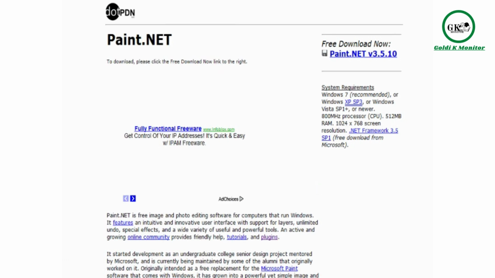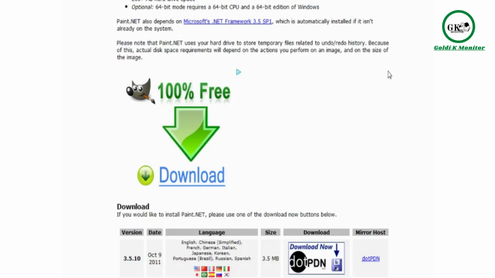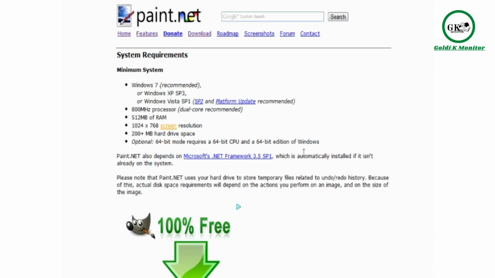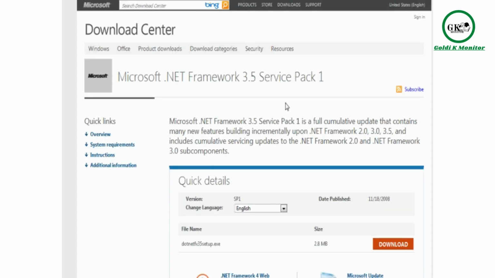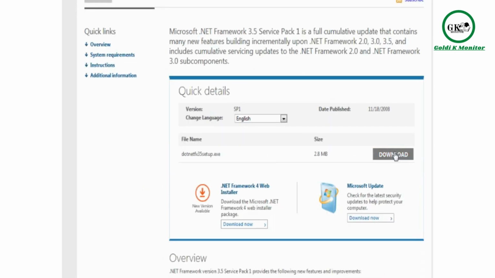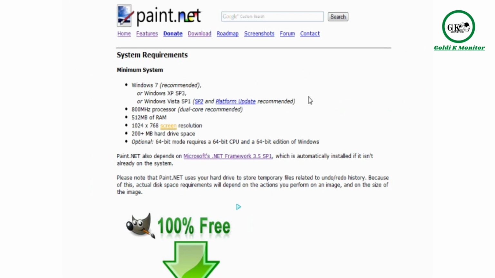If you do not have .NET, like for example my other desktop, which did not have the .NET framework, paint.net said no, you need the .NET framework, and it's this link here. It's very, very easy to install. It sends you to the download page here. All you have to do is click download and follow the directions to get the .NET framework installed.